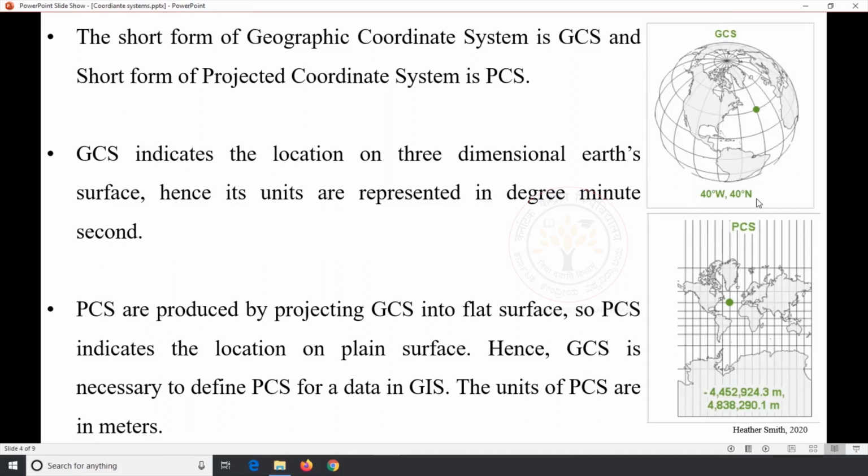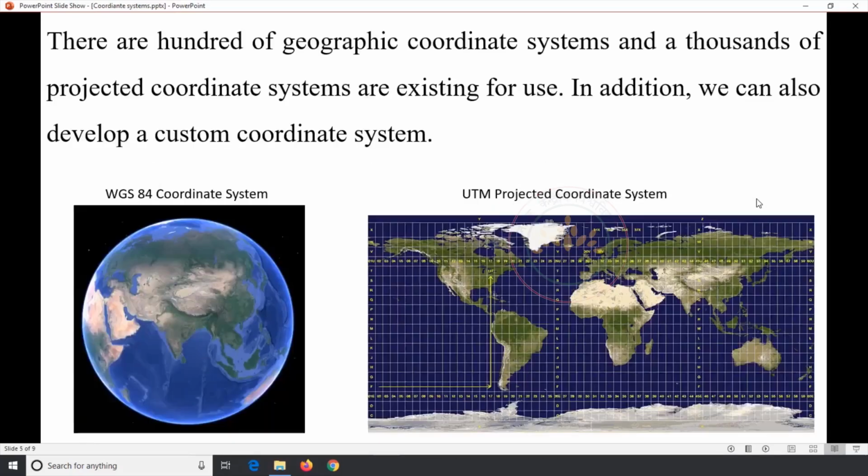PCS are produced by projecting GCS into a flat surface. So, PCS indicates the location on plane surface. Hence, GCS is necessary to define PCS for a data in GIS. The units of PCS are in meters. There are hundreds of geographic coordinate systems and thousands of projected coordinate systems existing for use. In addition, we can also develop a custom coordinate system for our need.